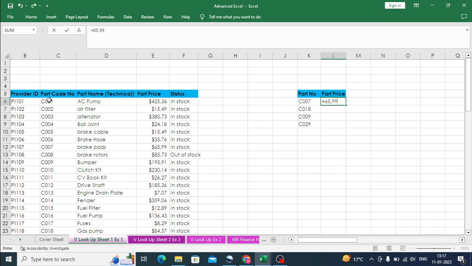$65.99. But as you can see, this will take a lot of time, and we need to follow the same procedure that we have just followed now with the part number C007 for the part number C018, C009 and C029. So it will take a lot of time, take a lot of effort. So to minimize the effort and time, we can use the Vlookup function.